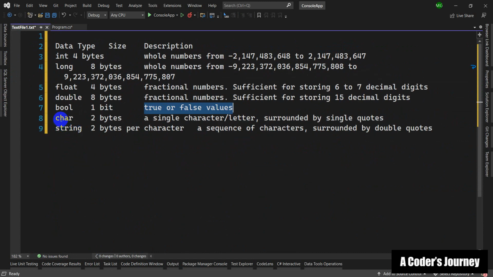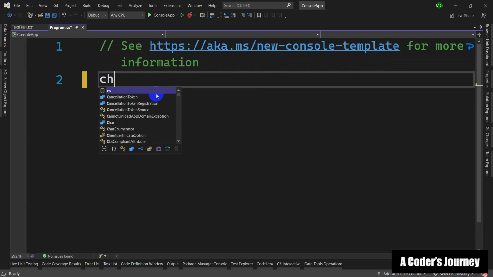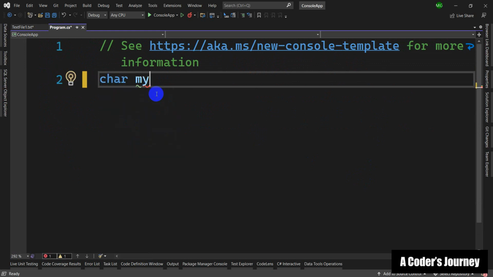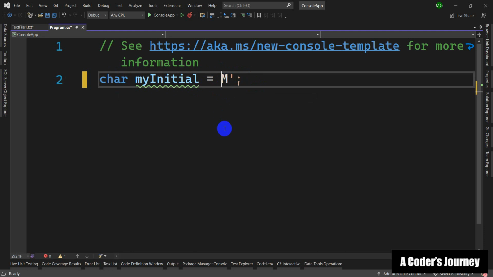Again, we've got char or character for storing 1 single character. It consumes 2 bytes, and the character is going to be surrounded by single quotes. So I can say, you know what, my initial, and I'm gonna say this is M, right? So this is a single character. Char is used to store a single character, and you surround that single character in single quotes.